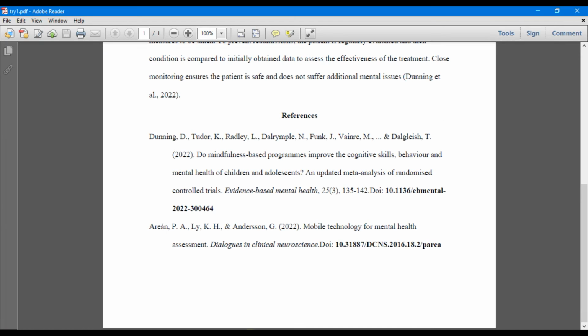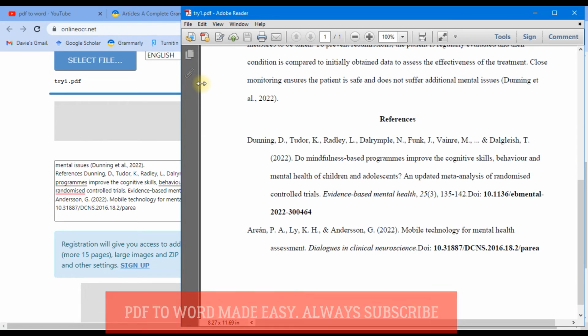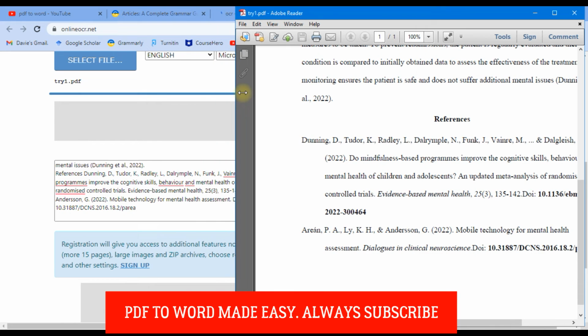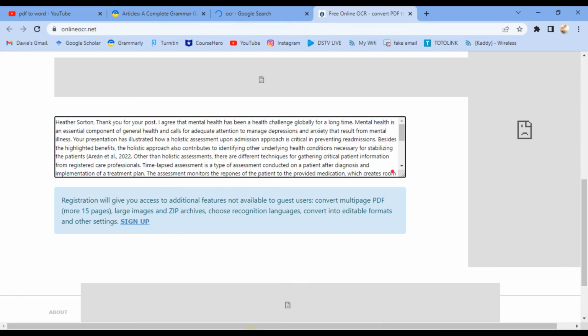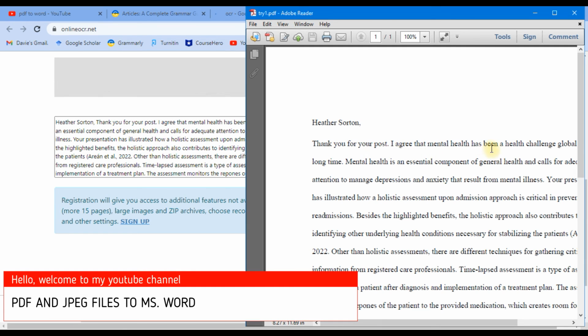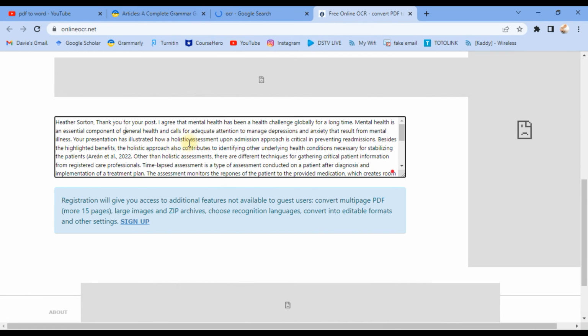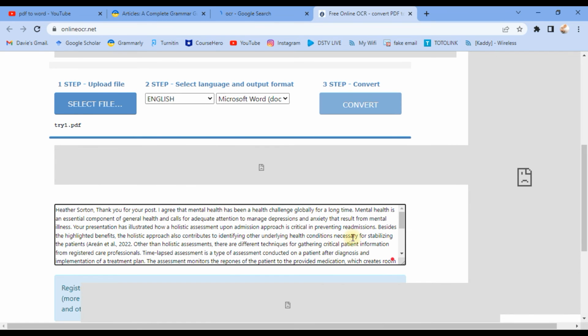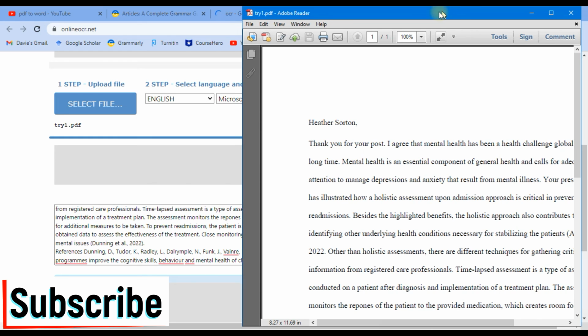So if you open and compare the PDF document with whatever has been downloaded here, you're going to see that there is no difference between the files. I just want you to maybe check and compare these two files. This one starts with Heather Sutton, the same information here. Thank you for your post. I agree that mental health has been. All that information is the same. So there is no difference between the information contained in this particular output here and in the information contained in our PDF document. So that's how we do it, guys.